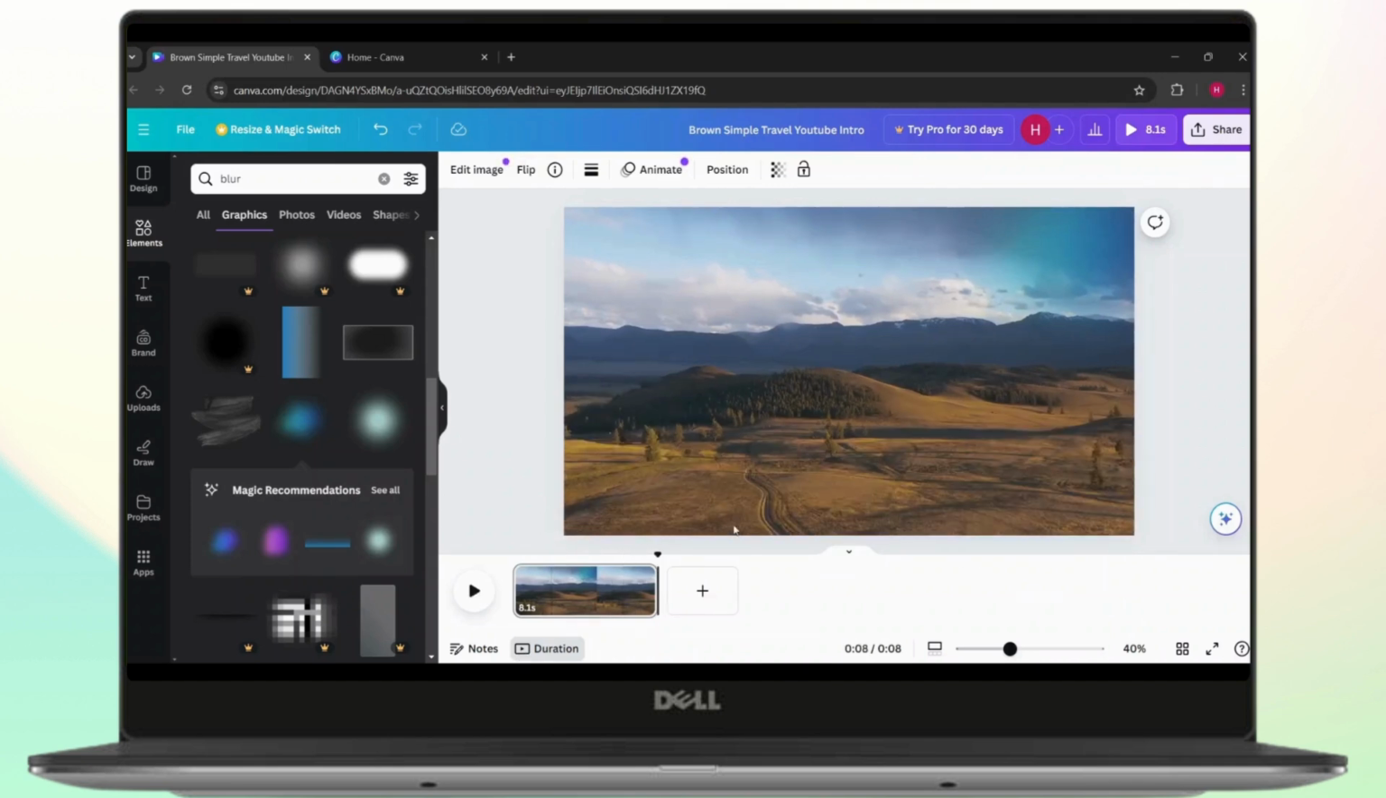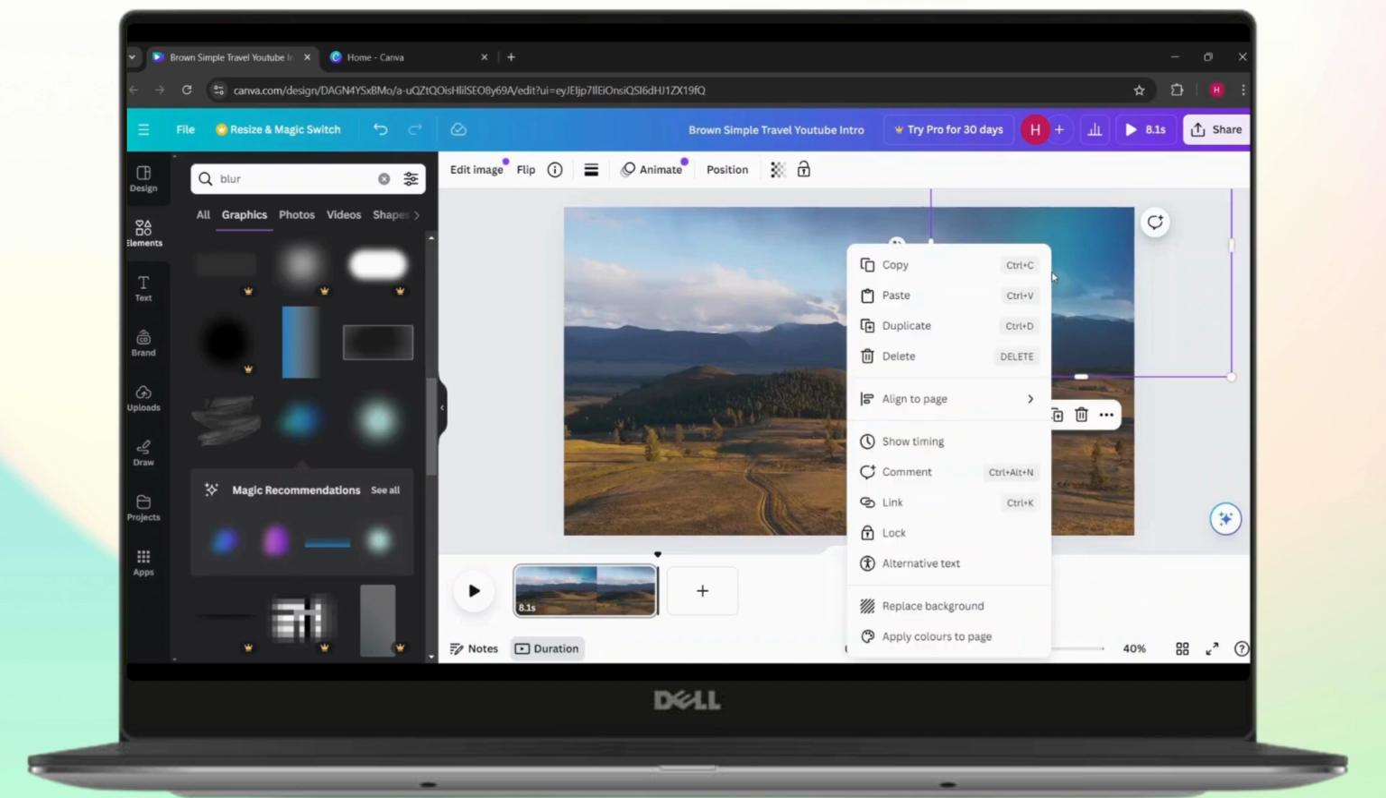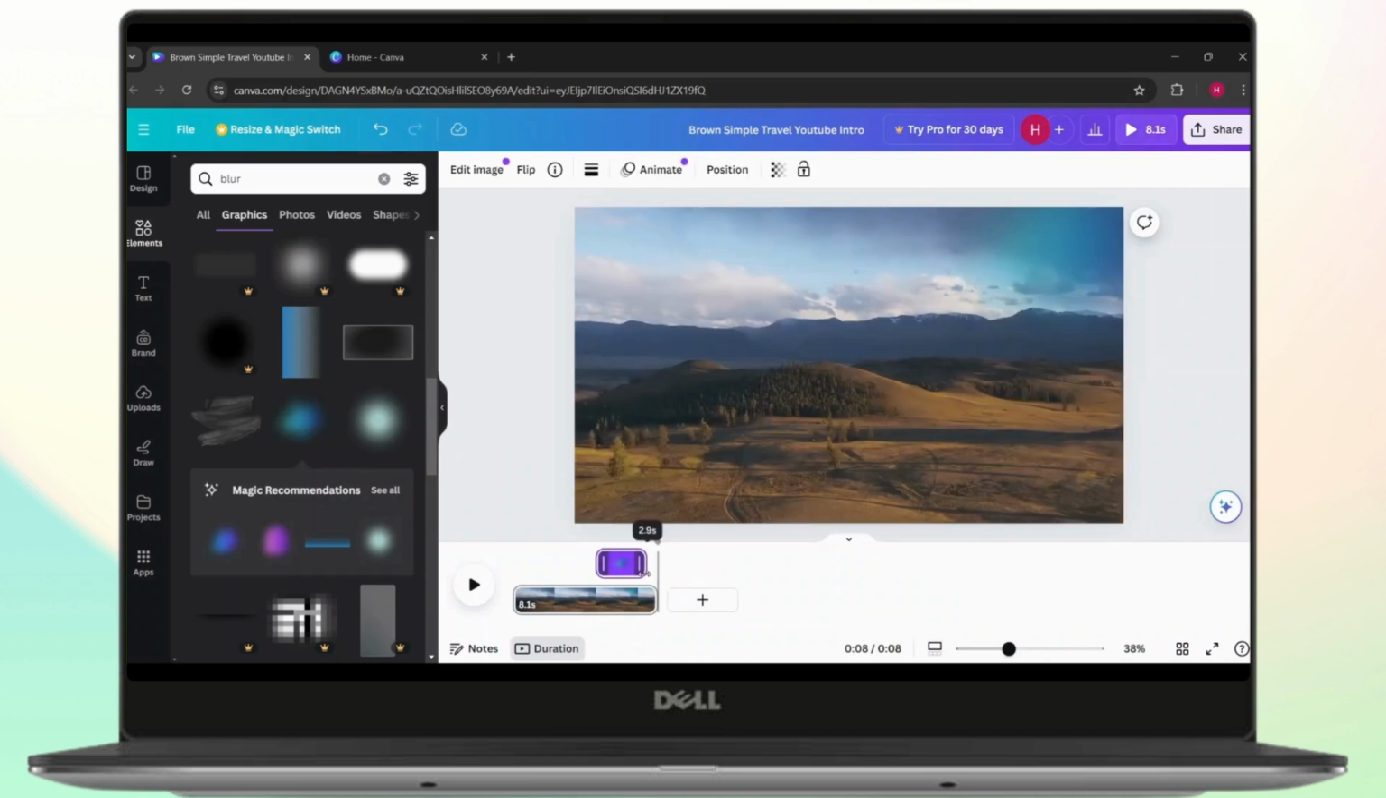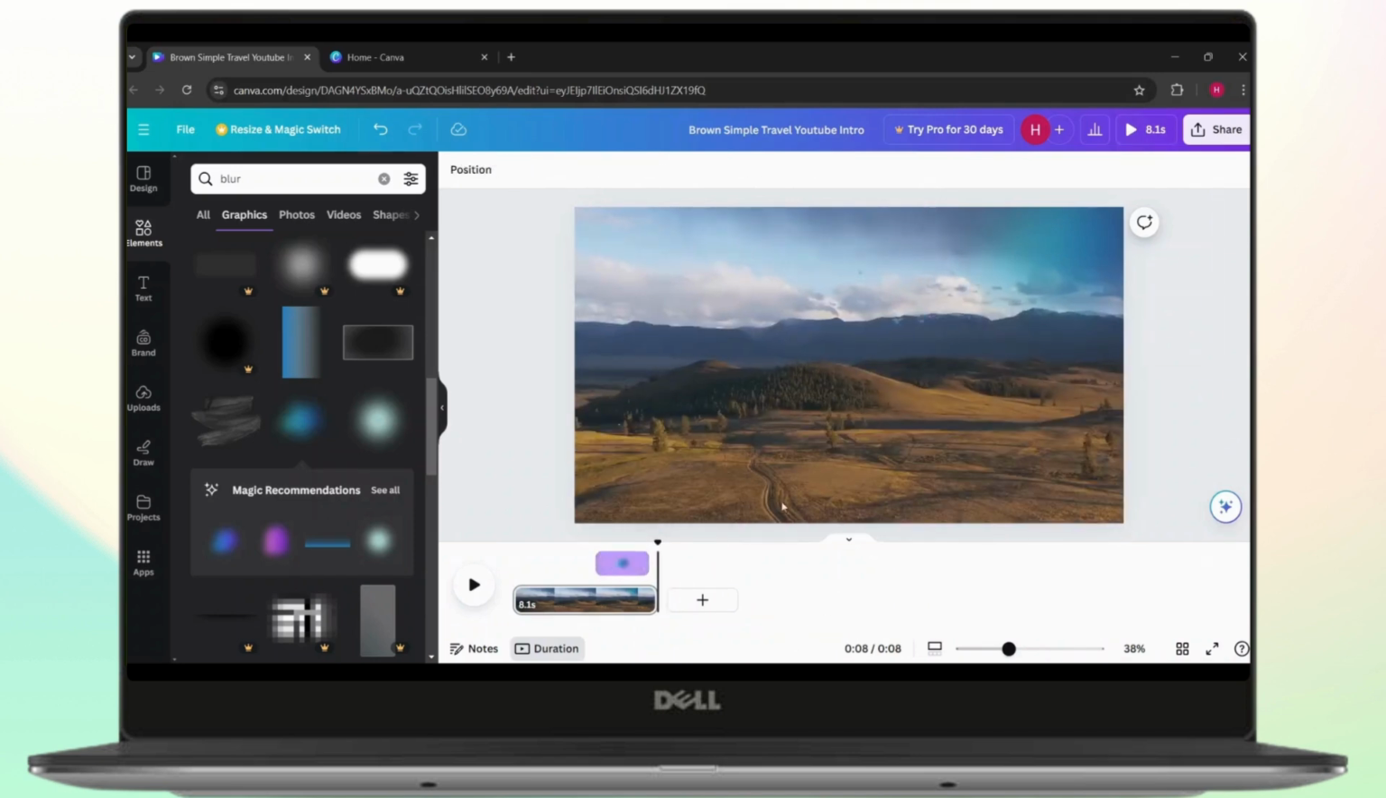And if you want to blur in the specific timing of your video, what you can do is right click on your blur effect, and you can see there is this option that says show timing. So you can adjust your timing like this. Let's say if I just want to blur these last 3 seconds.